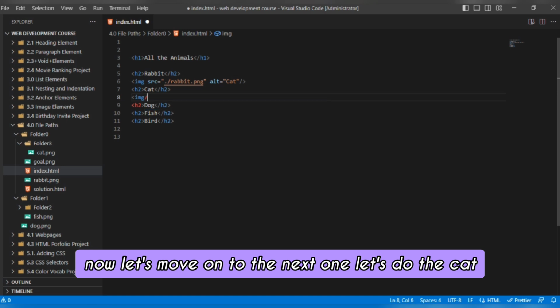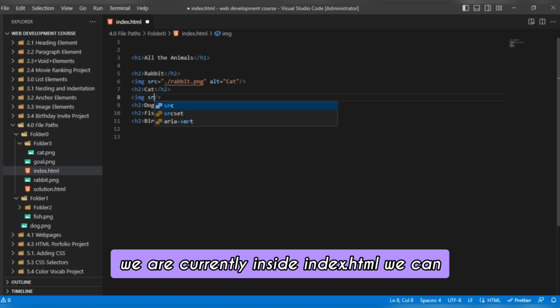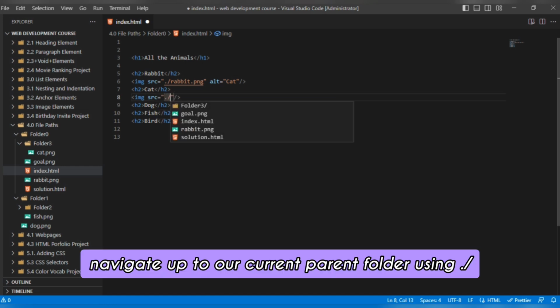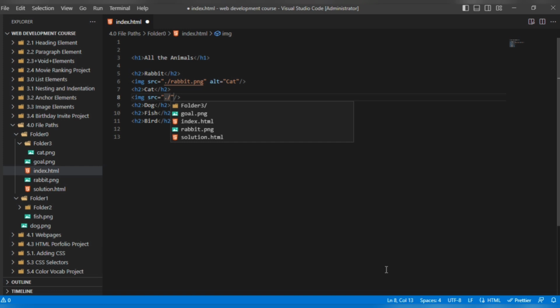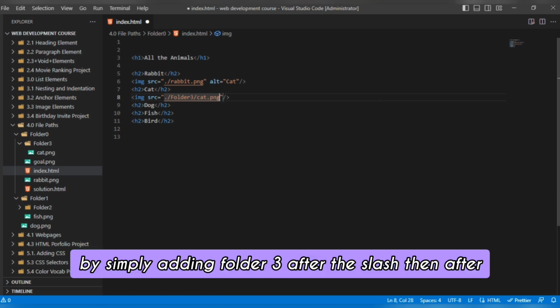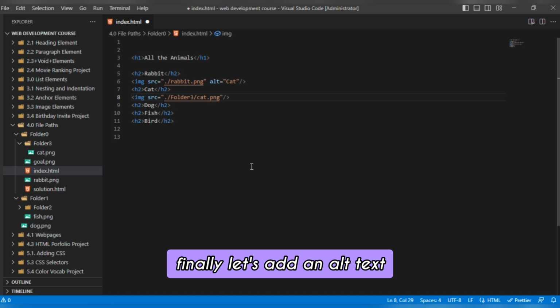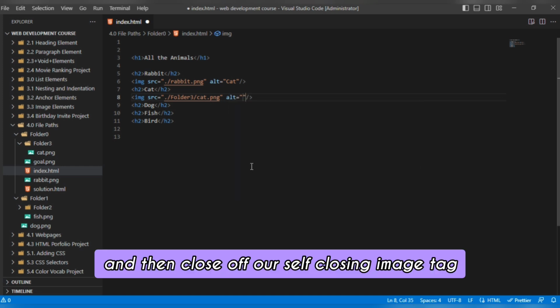Let's do the cat. Where is the cat relative to our current location? We are currently inside index.html. We can navigate up to our current parent folder using dot forward slash. And then once we are there, we can navigate into this folder 3 by simply adding folder 3 after the slash. Then after that we can go into the cat.png. Finally, let's add an alt text and then close off our self-closing image tag.